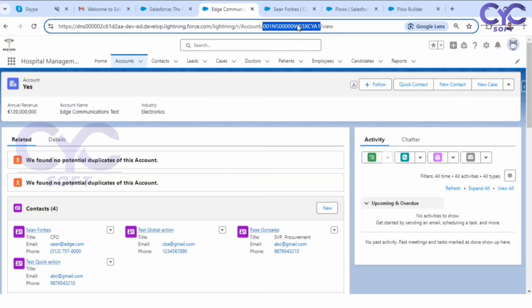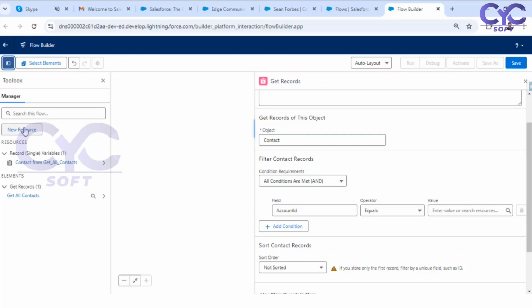So consider this ID and pass it as an input. Consider this account ID and pass it as an input. In the previous example and the previous class, we have seen that. Now the same procedure I am following here.